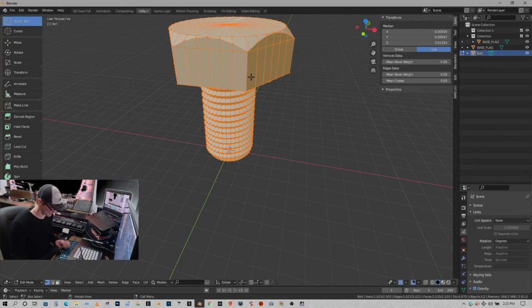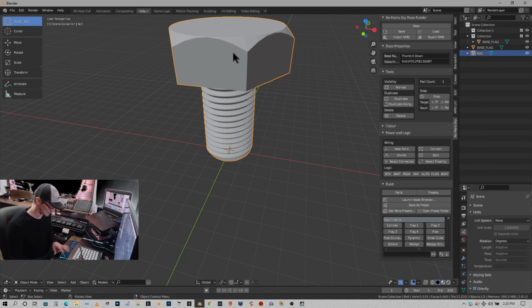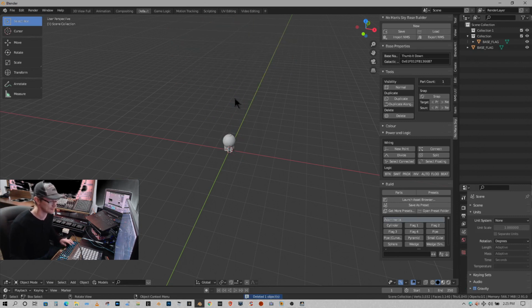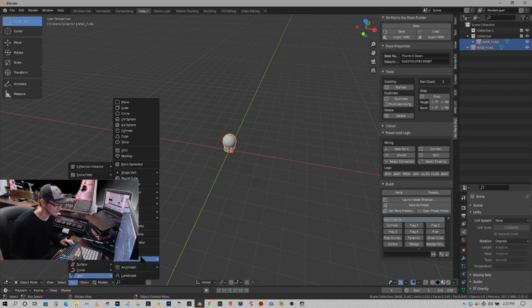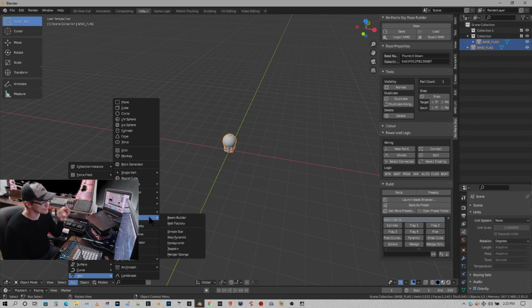So let's get rid of this, and let's go back. Let's hit the tab to get out of that, and hit delete. Go ahead and click on this. Let's go back to add. We're going to go back into meshes. So there's a lot of different things in here that you can look at. I think these plain ones are already in there, and the extras are the extras.